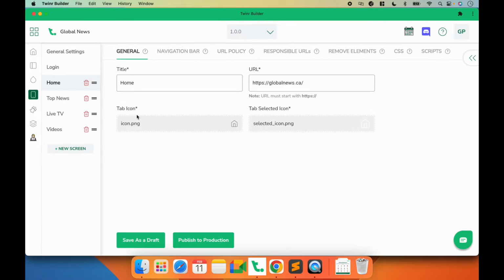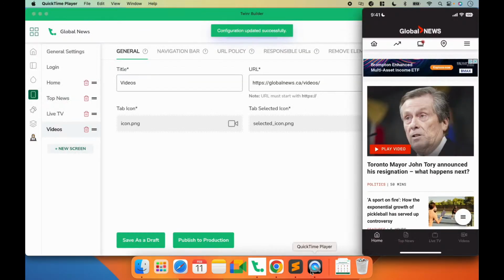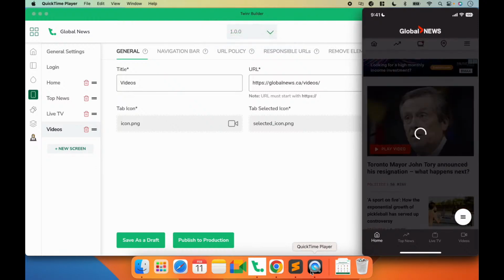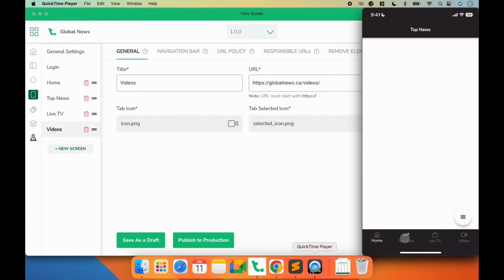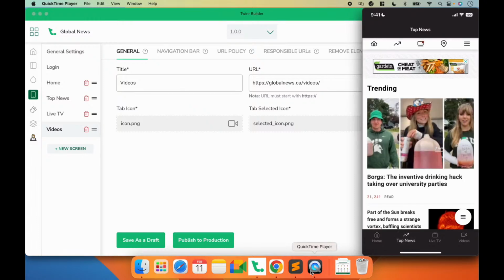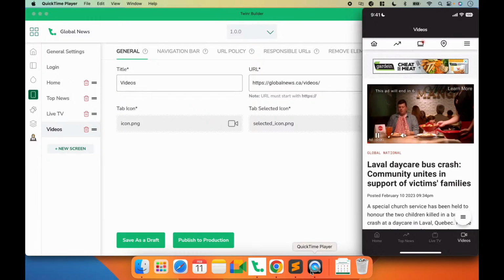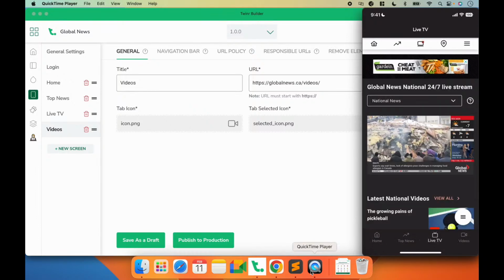Okay, so now similarly let's update the selected icon for all other screens as well. Let's go here again and update this. So you see now all of our icons are, let's see, top news is good when it's in a selected state, live TV is good as well, video is good as well. Okay, so all the icons are good here.